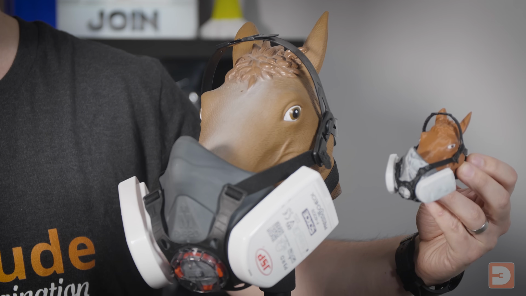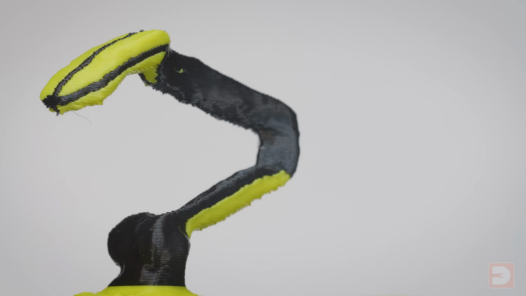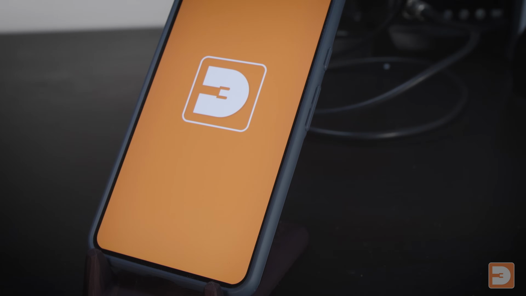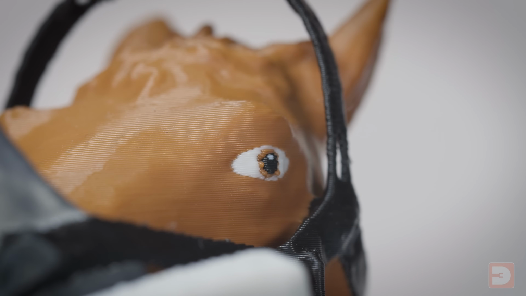I'm genuinely really impressed with the quality and performance of some of these tools, and I'll continue to cover more AI 3D printing tools in the future. I've also got a mini-series on different methods of 3D scanning coming very soon.